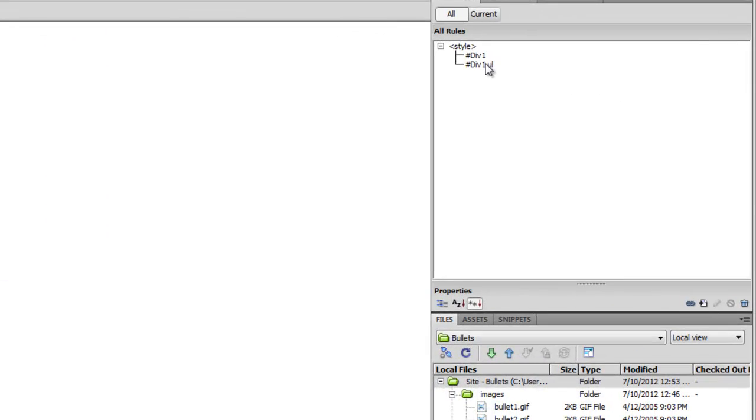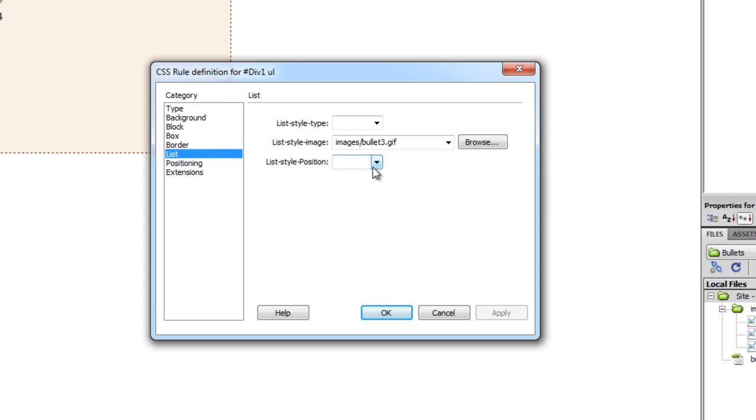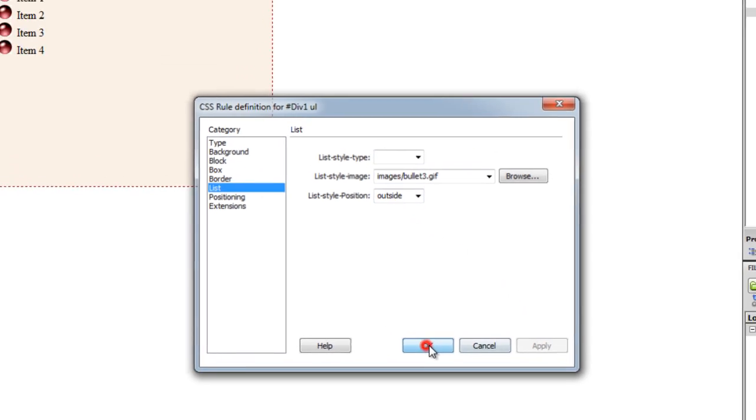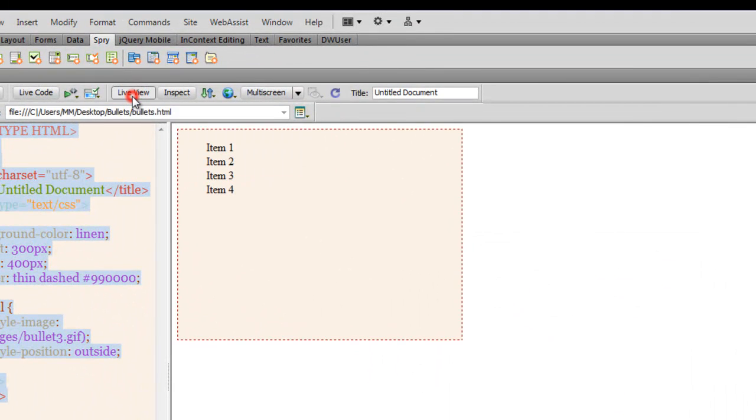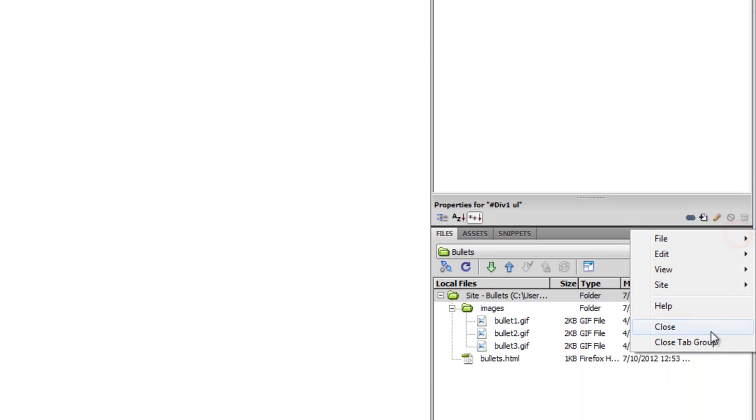Let me go to this compound rule, which is div 1 ul, double click on it, and let me go to the list category. We have an option out here which says inside, and there's another option which says outside. All right, let's look at the difference. So this is list style position outside, right? Let me change it to inside.